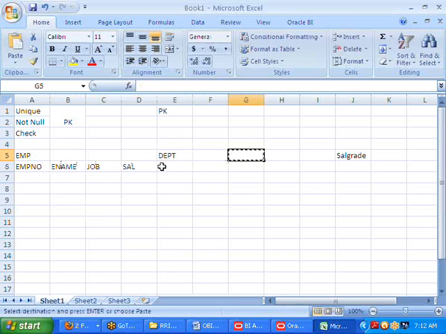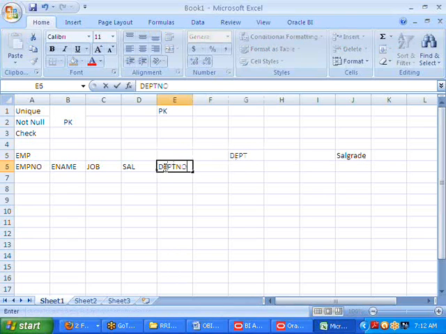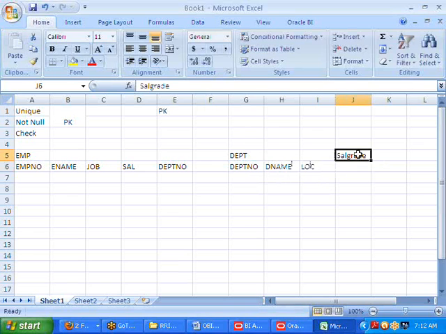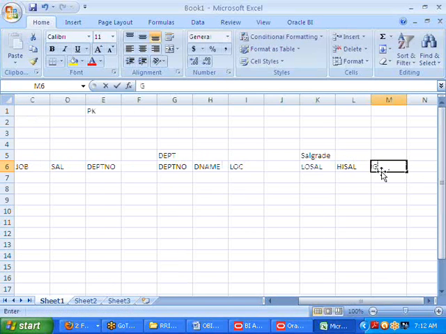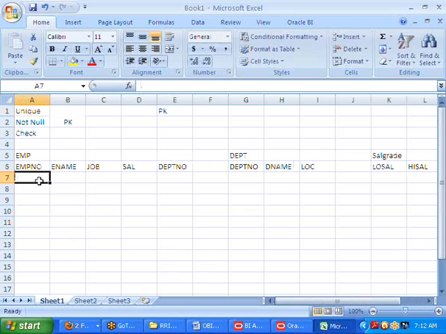Let us say I'm taking one more column, let us say DEPT number. Now in the DEP table also we have some columns. Let us take those: DEPT number, next DNAME, next location. In the salary grade table also we have some columns. Let us take those also. One column is called low sal, second column is called high sal, third column is called grade. Now I am trying to populate some data here.